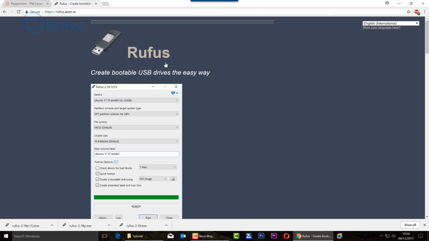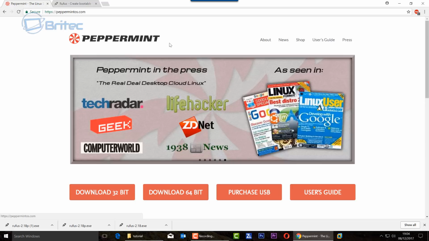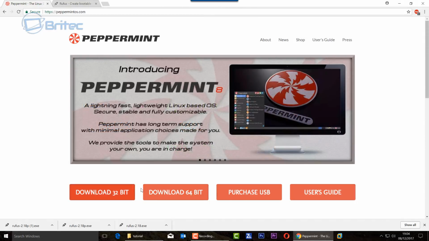So first off, what you're going to need to do is get yourself a piece of software, and we're going to be using Rufus for this one. Another piece of software you're going to need is obviously Peppermint. You can get it from peppermintos.com. Download the 32-bit or the 64-bit version. And if you want to download and purchase the USB version, you can go here. But if you want to download these ones, you can. Either one of them, 32-bit or 64-bit.